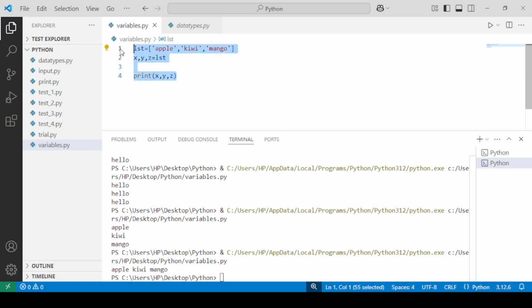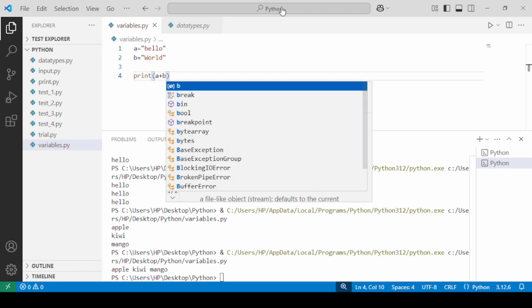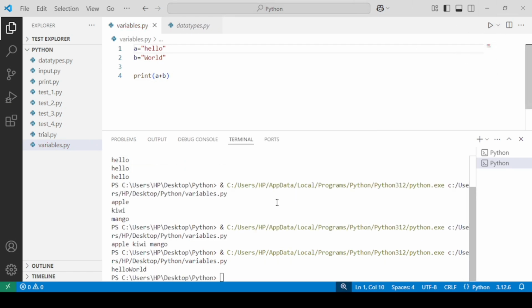Also one more thing, let me clear this. Let's say we have two strings: a equal to, anything like hello, and then b equal to world. We can add these two strings using the plus operator, like addition. If we print a plus b, we are going to get hello world. Let's see. Yes, we got hello world.